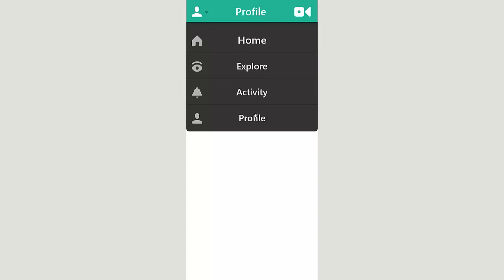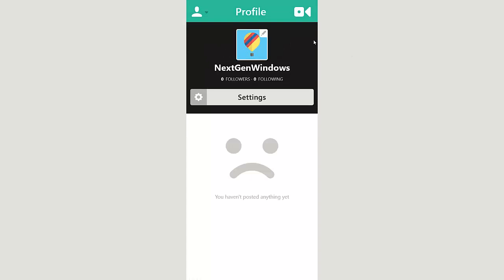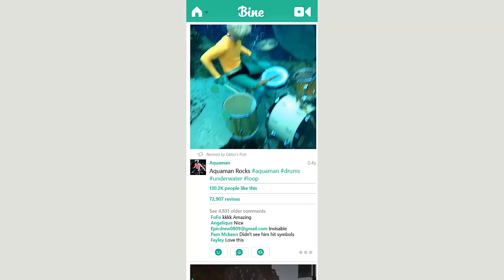And then lastly, we go to profile. So you can see Next Gen Windows. I just made that just now. First thing I have to tell you is that when you first download this application, it asks you whether you want to add your Twitter account to this. That's what I did, so that's how I easily made the account. I didn't have to add any extra information. It just came straight from my Twitter account. Sure, there's no logo yet because I just made this before I created the video. But aside from that, that's pretty much it.